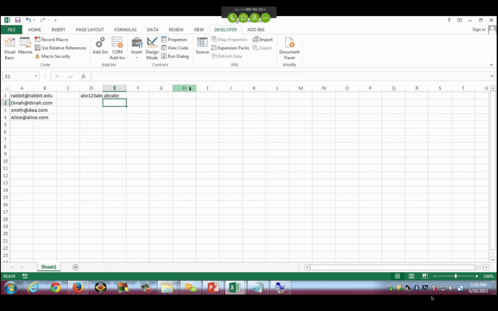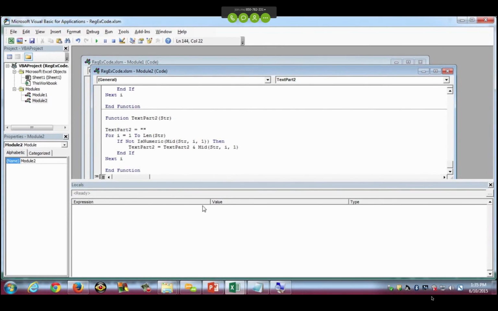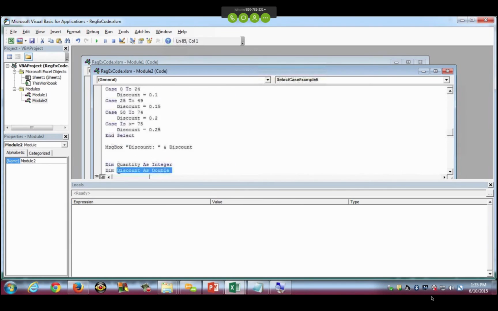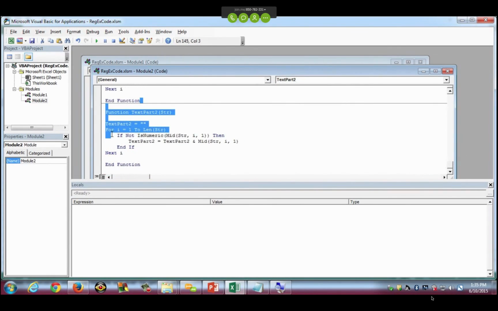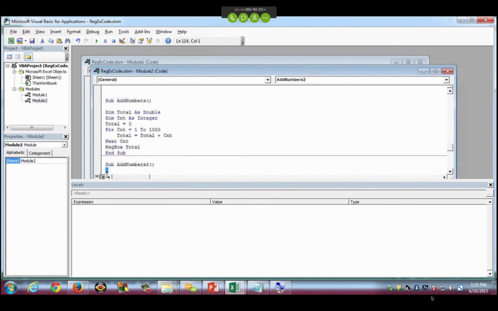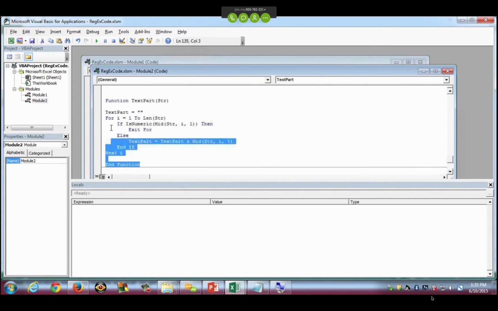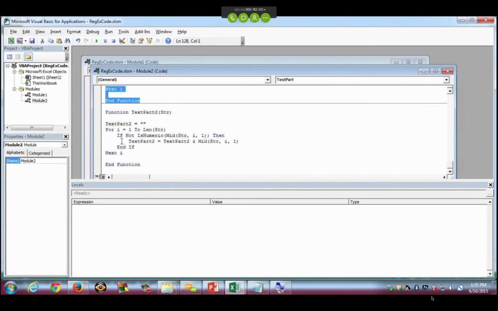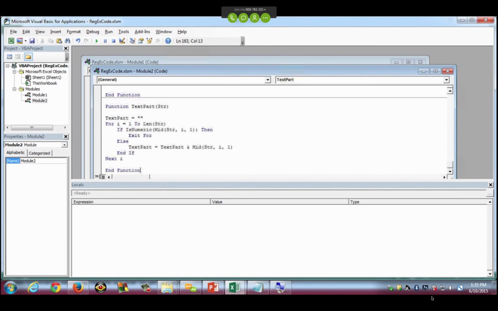So, did anyone figure out how to just make it go to the beginning of a for loop instead? Could I have just written next I right here? I mean, that's what I was thinking. Let's see if this works. Instead of exiting the for, just say next I. Will that take me to the beginning of the for loop?